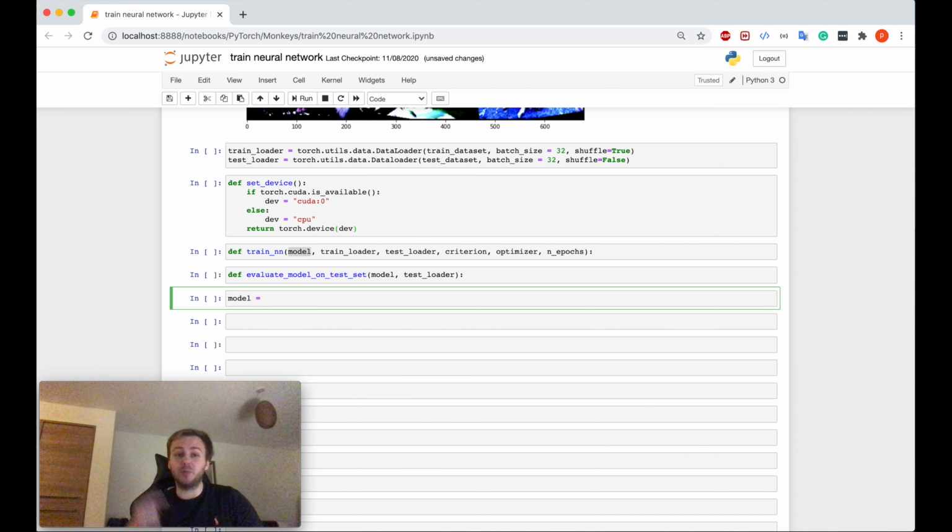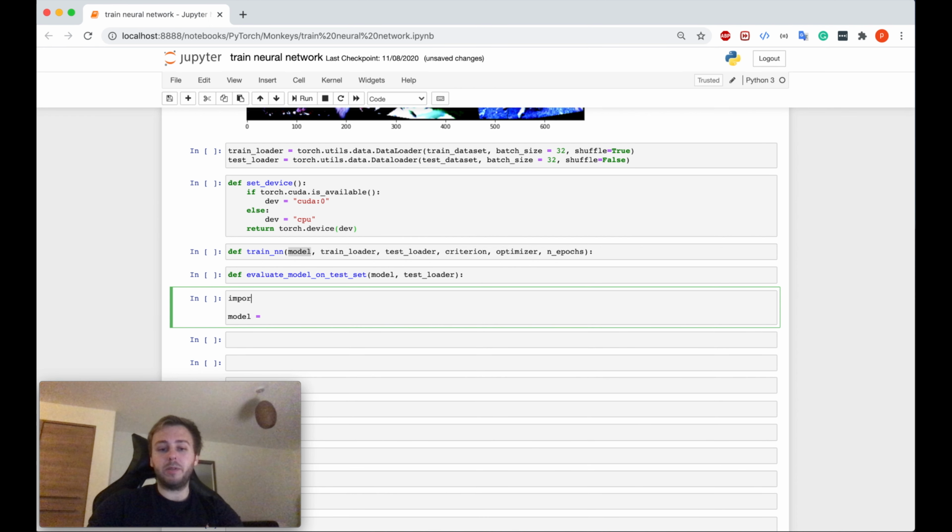Actually, it might be super useful, because ImageNet was a huge dataset, and the pre-trained model already knows what the world looks like. So let me first of all import some things.